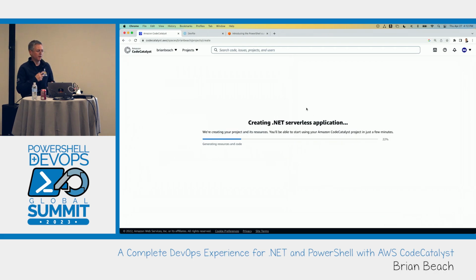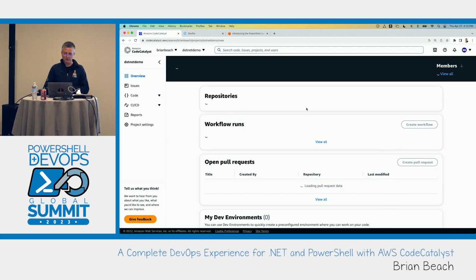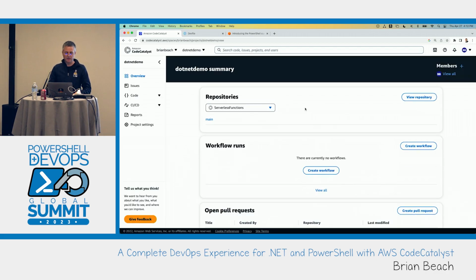We'll look at another one later that has a lot more configuration options, to get a better sense. And so this will go out and build all the resources to initialize my project. Or we can take a look at exactly what's in there.